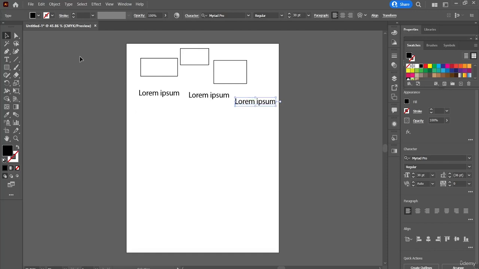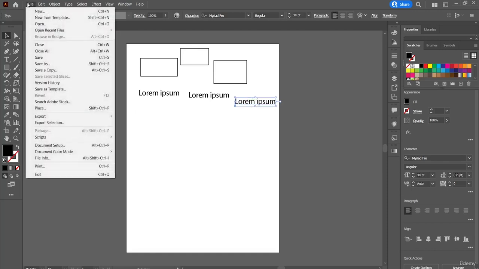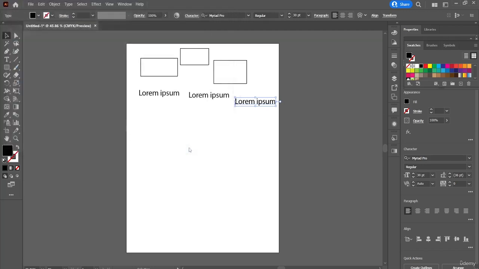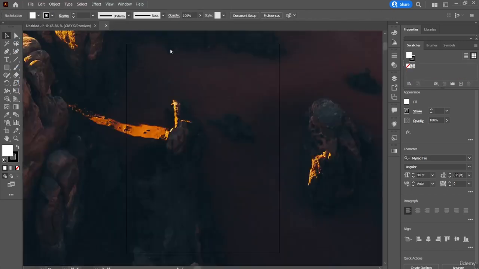Now how do I do that? Click on File, and then click on Open, or you can also place Embedded if you want to. But I'm going to click on Open, and as this interface opens up, click the photo or use whichever one you want, press on Open, and that photo will appear on your screen in a new workspace.